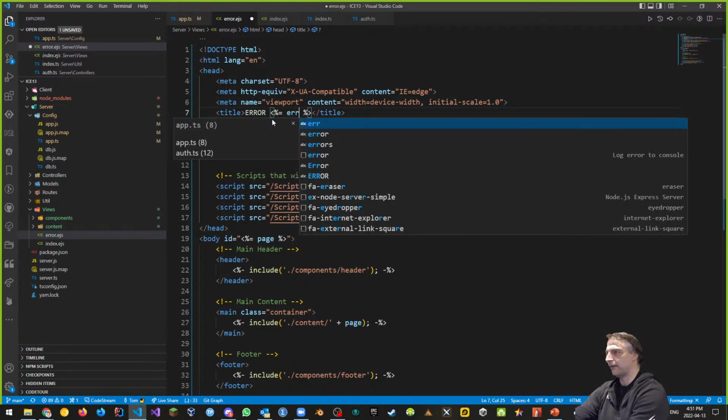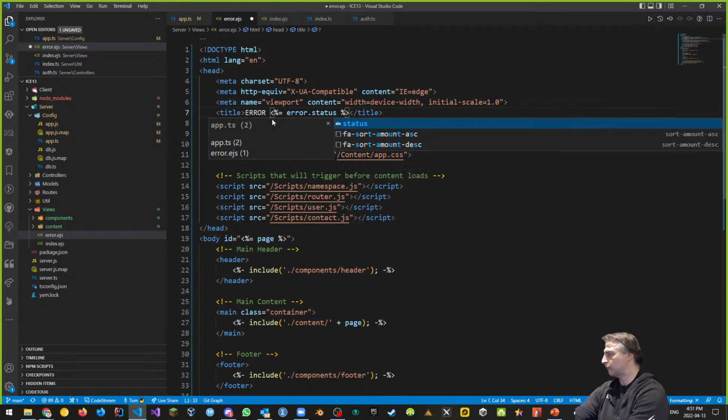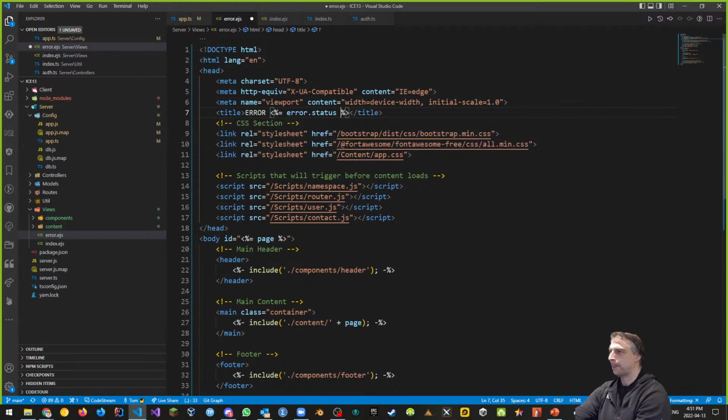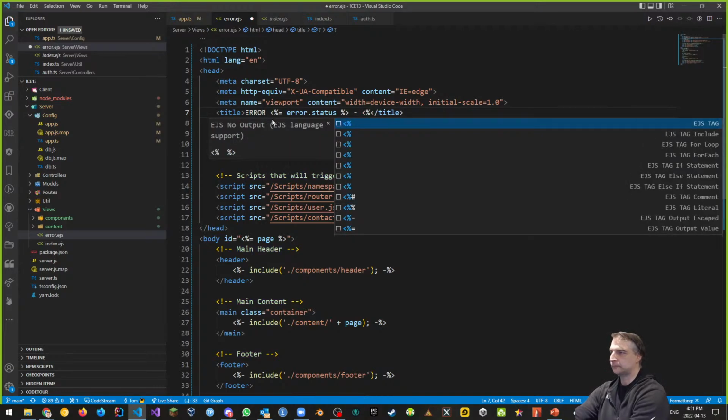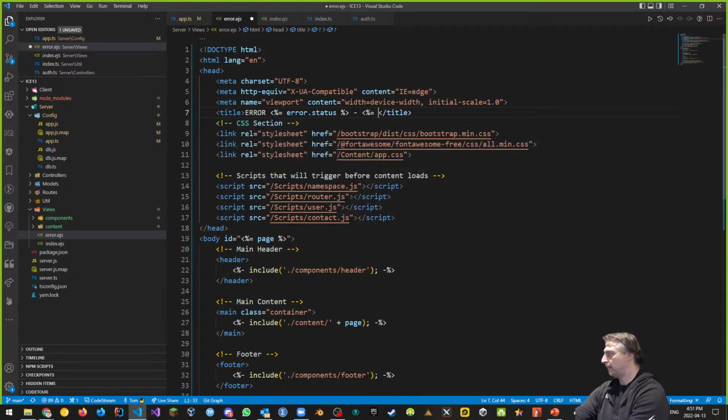So some kind of error.status is where it's going to go here, okay? And then what I want to do is have the message appear here. So there's going to be 2 injections, one for the error status, for example, 404, and then the message, not found, as an example, okay?